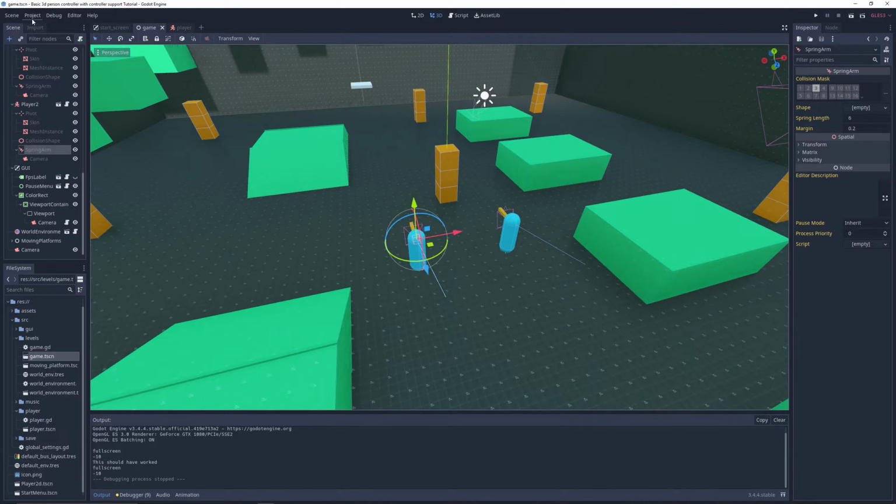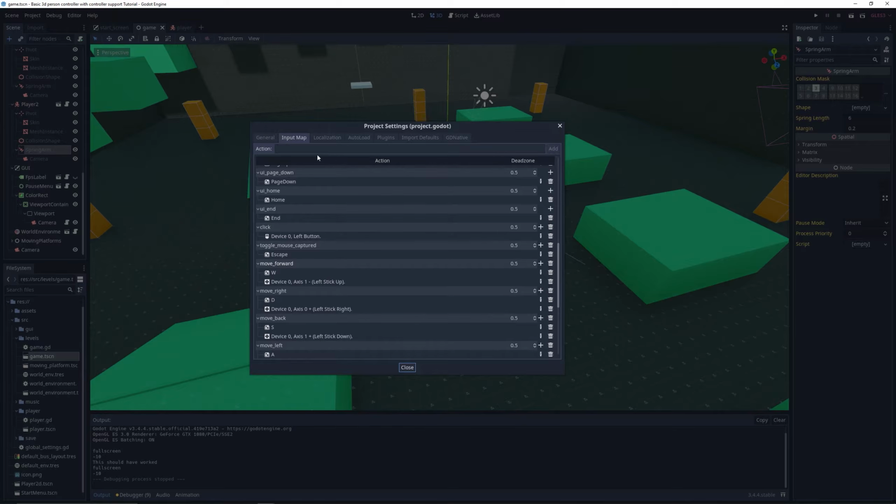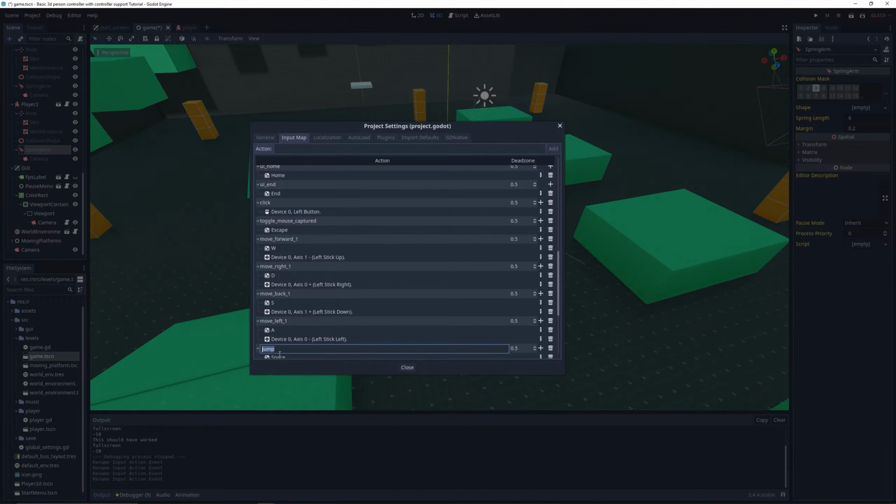Now let's define those actions. To do that, we want to go to project settings, and then input map. As you can see here, we already have some default actions that we had for our first player, which is move forward, move right, move back, move left. Since we want to make use of IDs now, we have to modify this to be something like move forward _1 for our first player. So let's rename all these actions for our first player with _1. So these are the input actions for our first player.